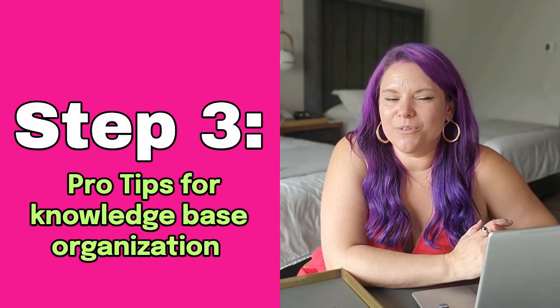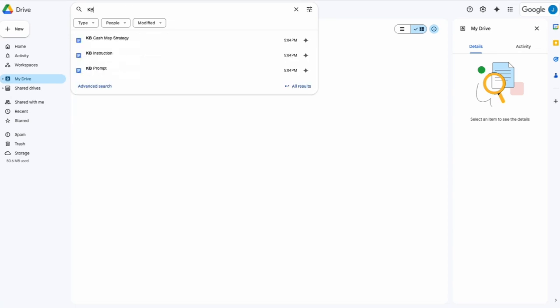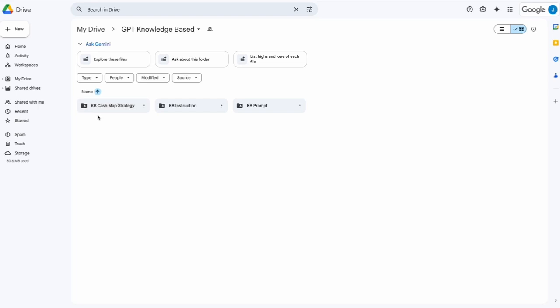Solution step 3, pro tips for knowledge-based organization. To keep everything seamless, always start your file and folder names with KB so you can search and sort easily. Store prompts, instructions, and all your knowledge bases in their own folders inside GPT Knowledge Bases. This makes iterating and improving your GPTs lightning fast.